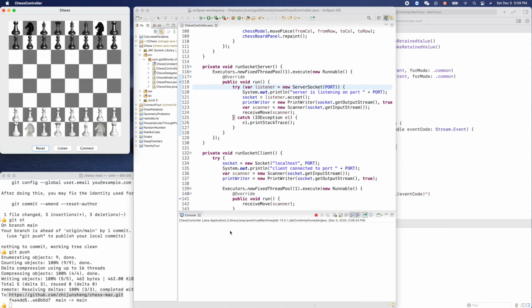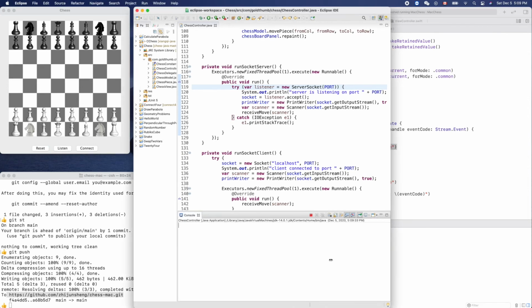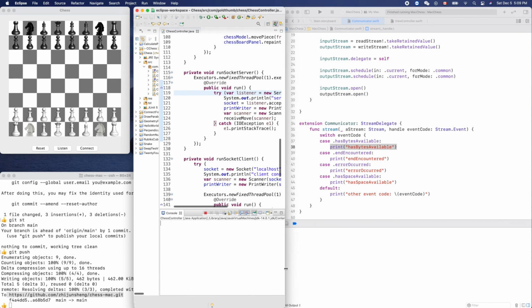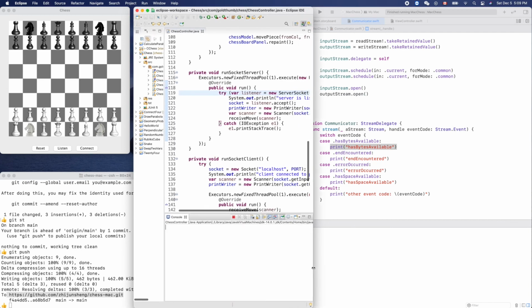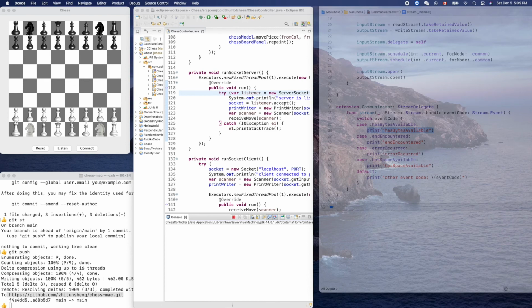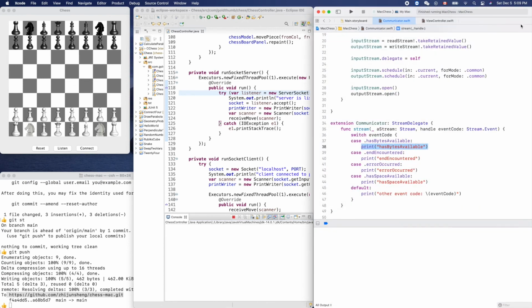Can I make it even smaller? Oh, nice. And let's push this guy to the right a little bit. Now if we launch the server, we can see the Java server is listening on port 50,000. Now it's time to launch our Swift chess. Run.